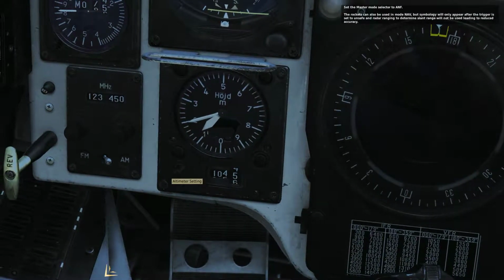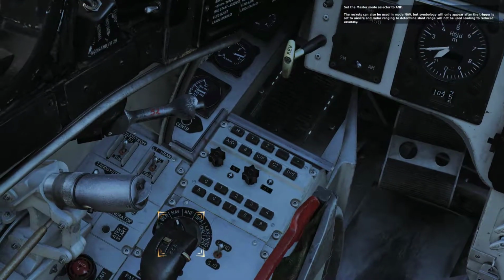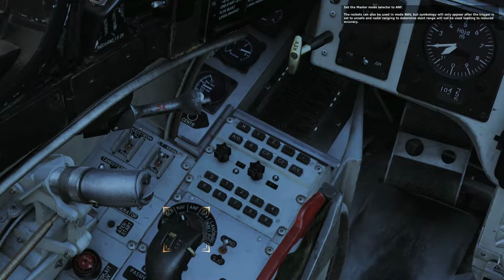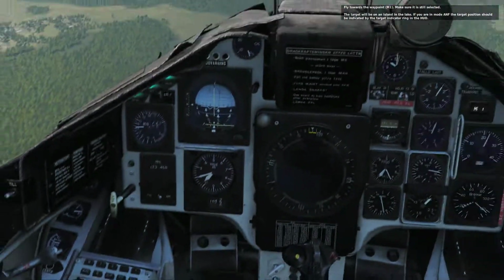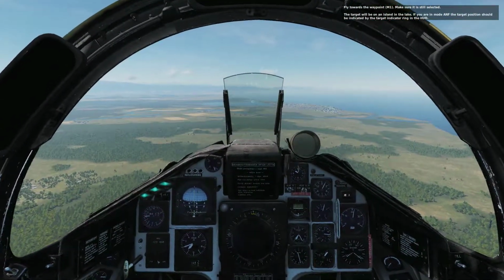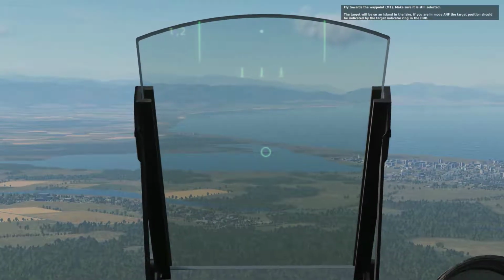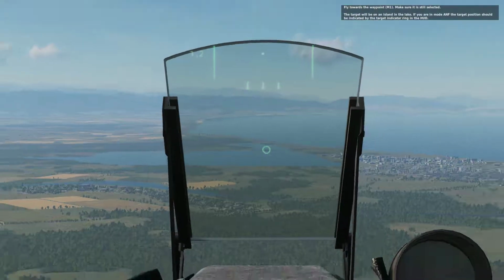Set the master mode selector to ANF. The rockets can also be used in mode NAV, but only symbology will appear. Fly towards the waypoint. Make sure it's still selected. The target will be on an island in the lake. If you're in mode ANF, the target position should be indicated by the target indicator ring in the heads-up display.